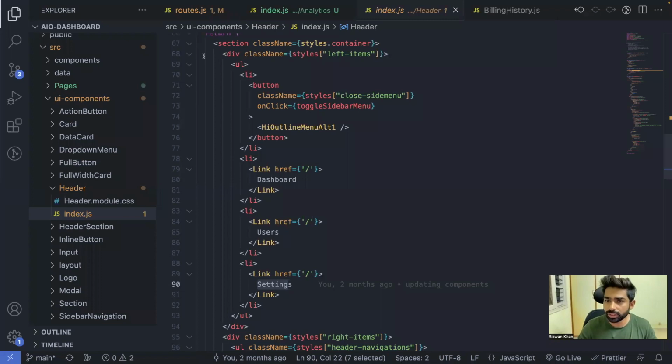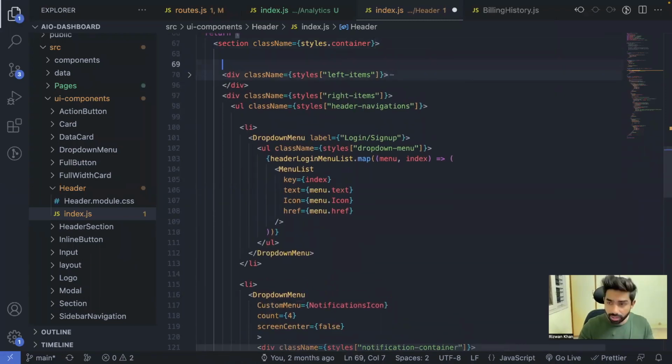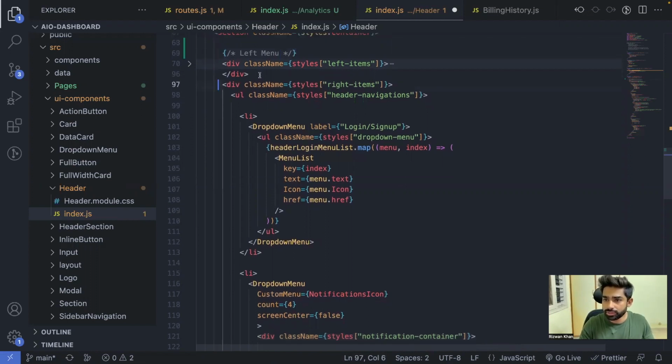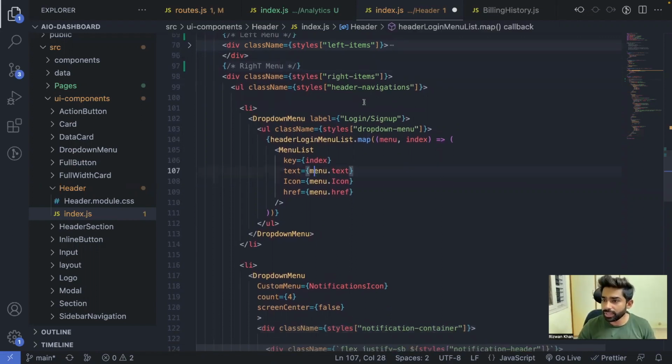Let me close this div. So this is the left menu, right? Let me add a comment for you: left menu. Then we have this right menu. Okay, I hit this keyboard. Right menu, and inside this right menu, what do we have?